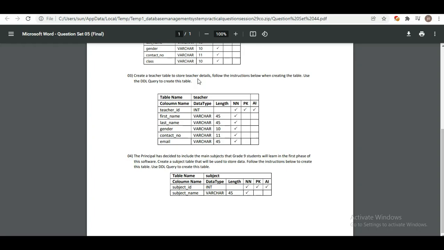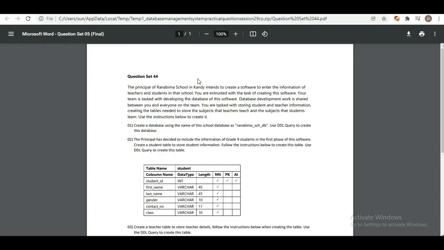In this video I'll be discussing question set number 44, and this question set is based on a new question scenario which tells me that the principal of DBMS School in Kandy intends to create a computer software to enter information of students and teachers, and I've been told to assume that I work as a software developer and develop a database for storing the information of the school.